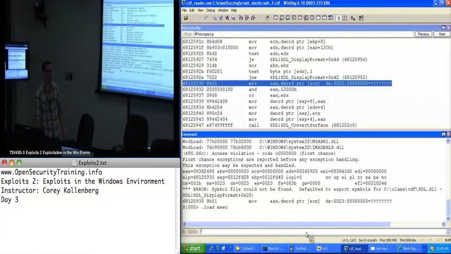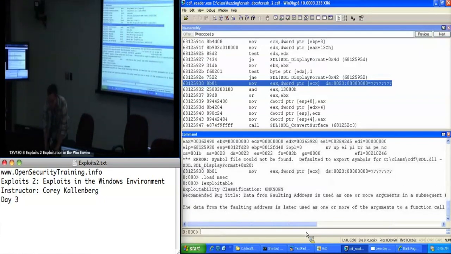If you do .load MSEC, or Microsoft Security, I believe, is what they're going for there. And then do !exploitable. Microsoft wrote this WinDbg extension, which attempts to automatically determine or classify the exploitability of a crash. So you guys are free to use this on the crashes you got and compare it to your own intuition. So this is saying unknown, meaning it doesn't know if this is exploitable or not. The three states it can give you are probably exploitable, probably not exploitable, and unknown, and it just has some heuristics that it uses to attempt to determine that.